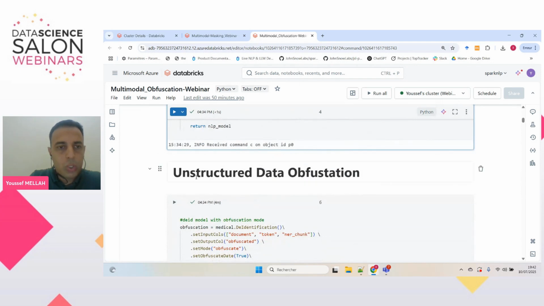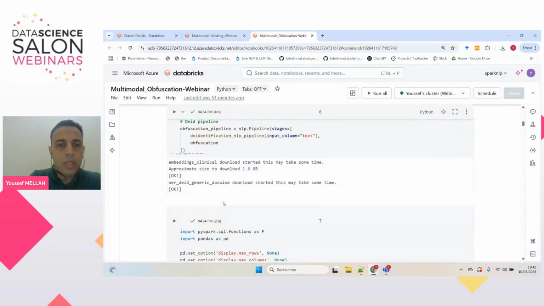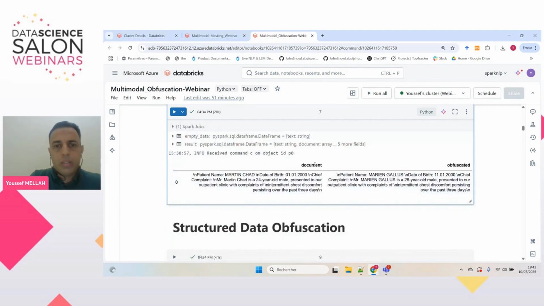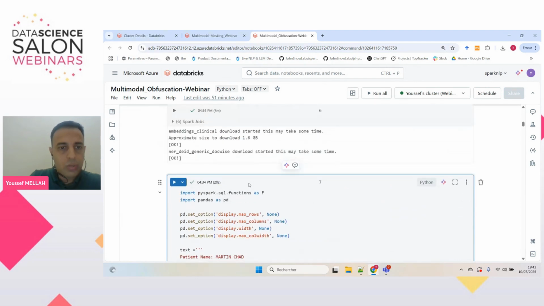So let's go to the unstructured data obfuscation. It is the same input text for the unstructured text. Here we have Martin Chad and the date of birth. Here we have the age, Martin Chad again. So let's see the outputs, after applying the obfuscation model coming from the obfuscation pipeline. So this is our obfuscation pipeline.